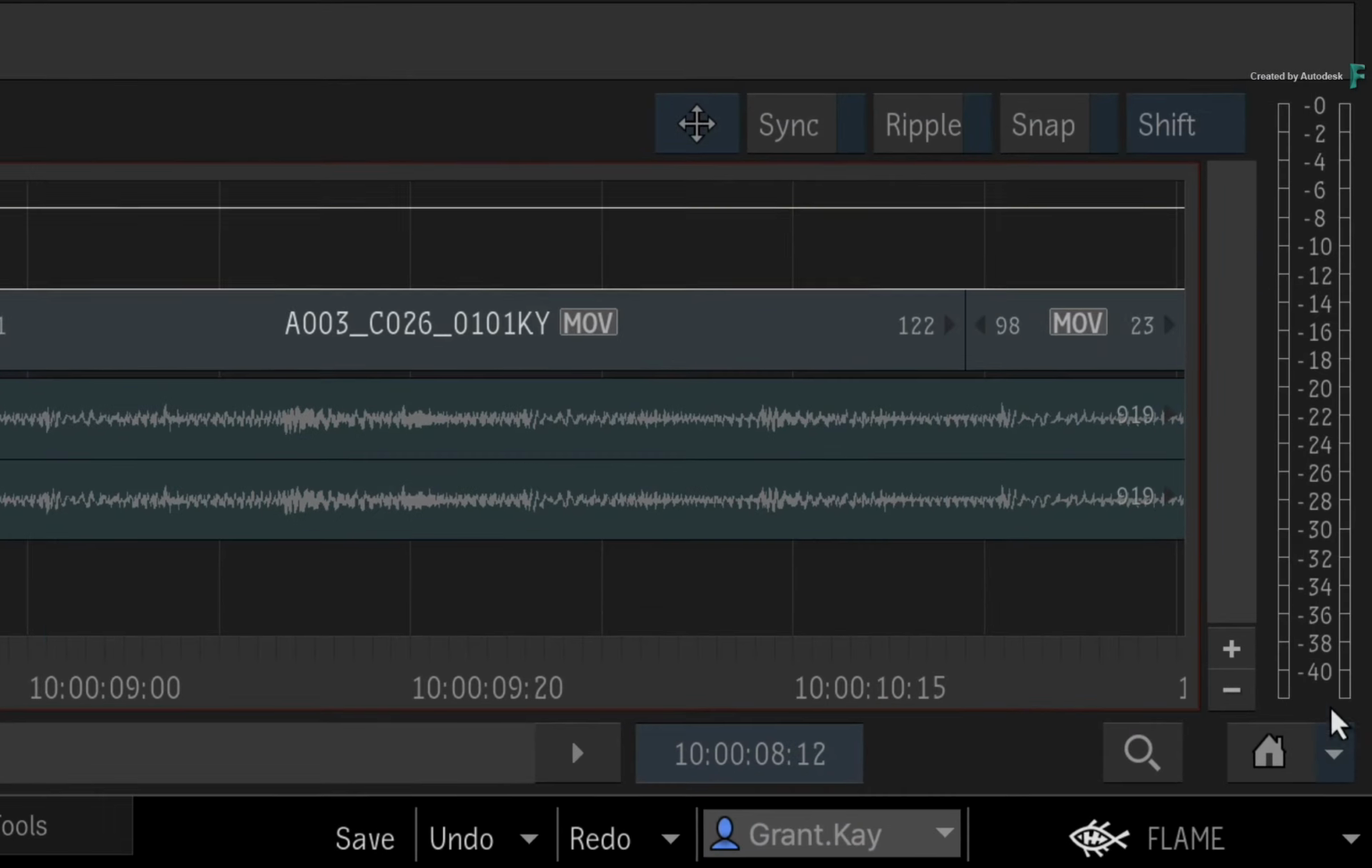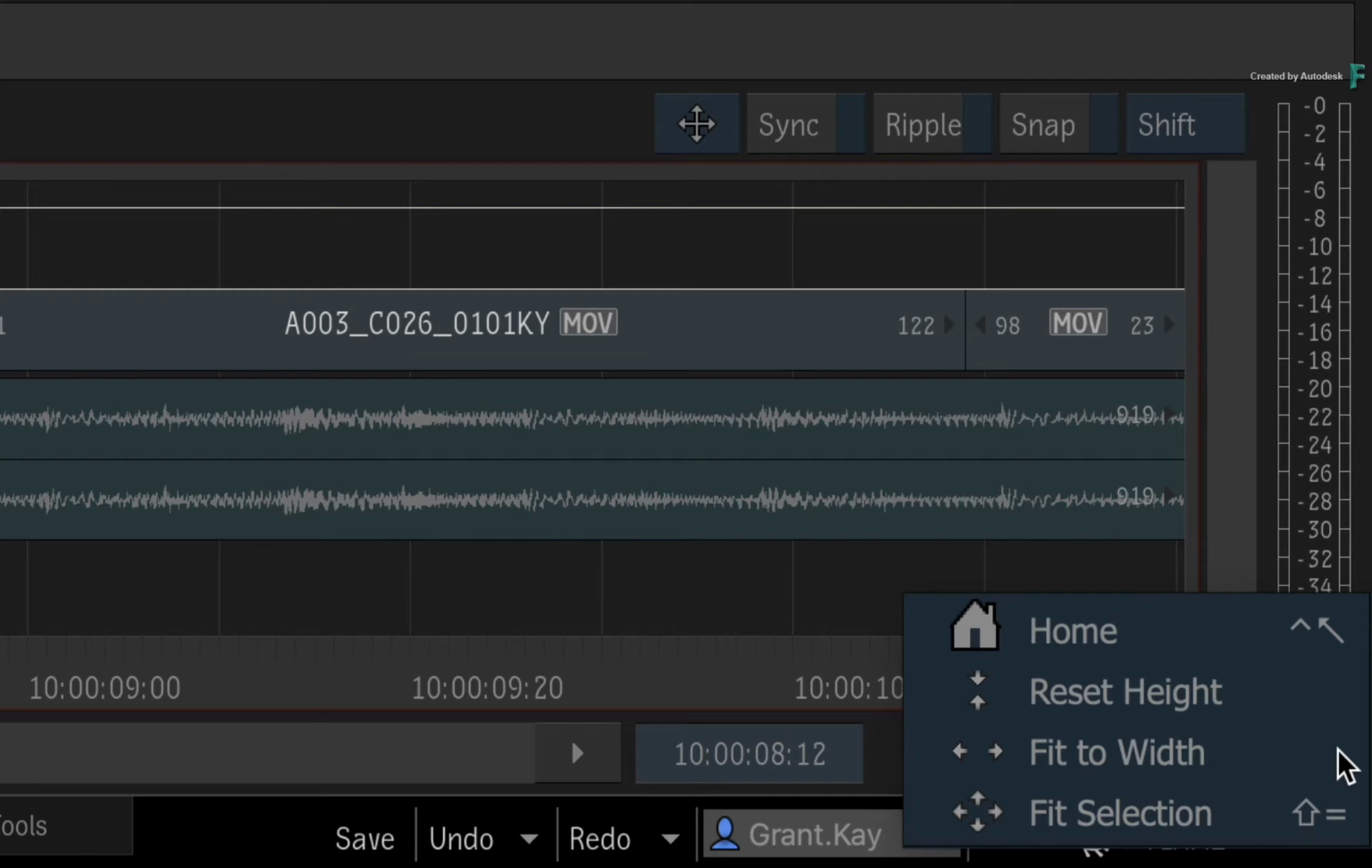Finally, the pull-down menu at the bottom right of the timeline gives you various options to fit the timeline. You've already used the home option, which is zoom to width and height. The second is to reset the track height. The third is to fit the track width. And the fourth and final option is to zoom to a selection of segments in the sequence.